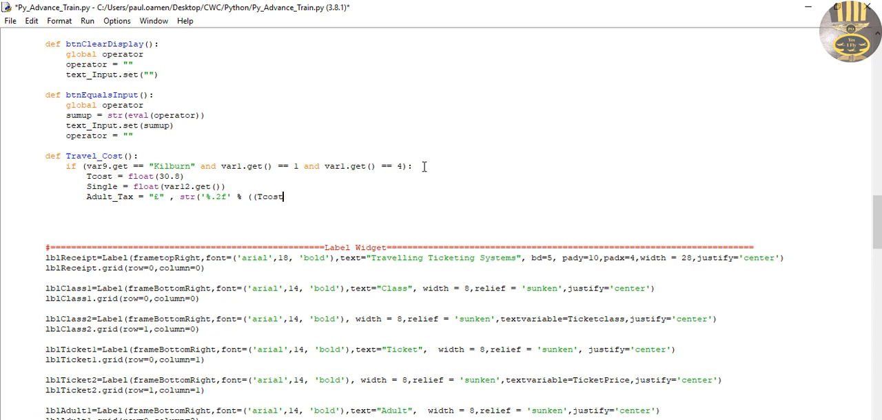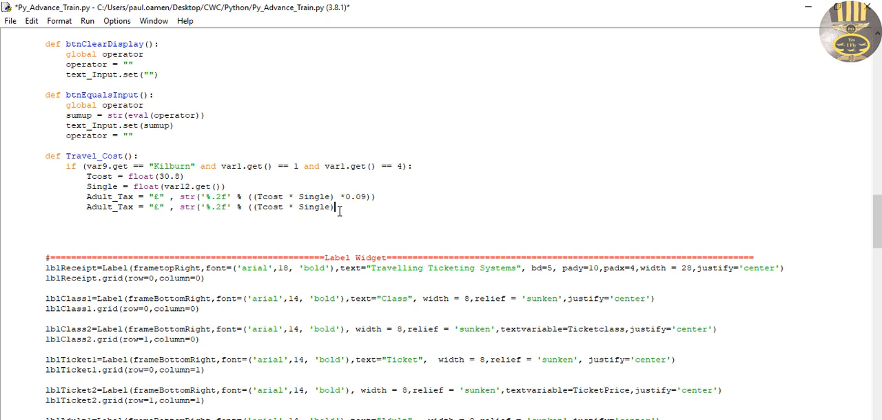Total cost. So multiply that by single, close that, and multiply by, let's make that about 0.7, or 0.9, yeah, that's fine. So that will be for the adult tax. Okay, that's the adult tax, but we now need how much should be the subtotal. Adult, that's what adult we pay, that will be for the subtotal. This is for the tax, and this, let's change this one to fees.